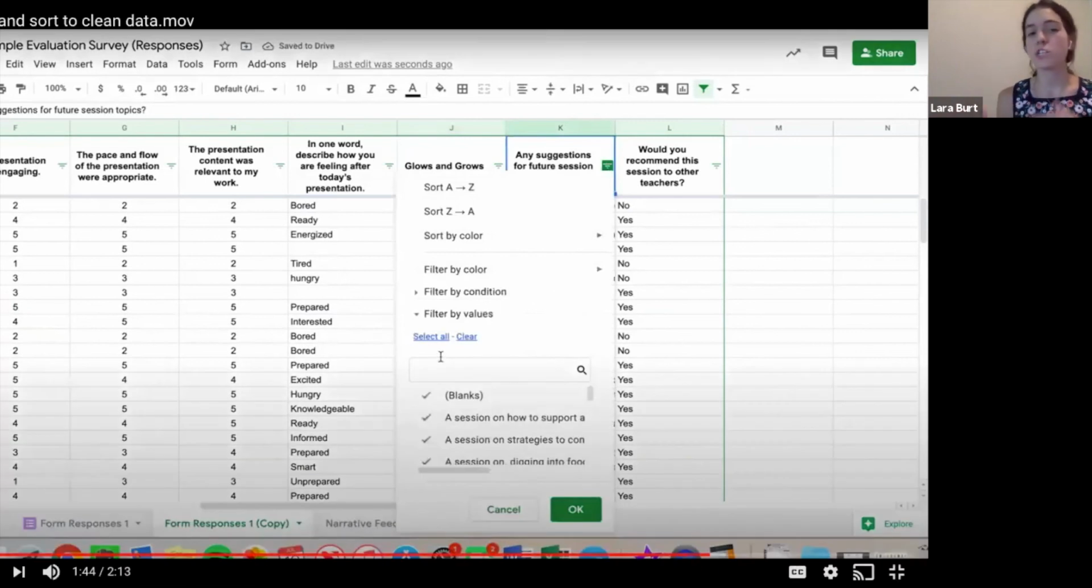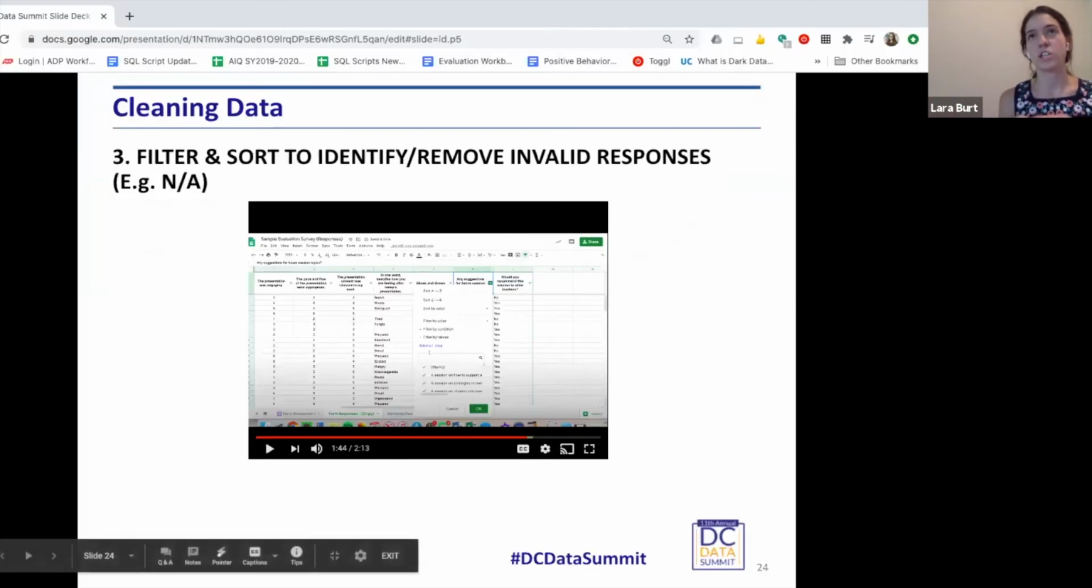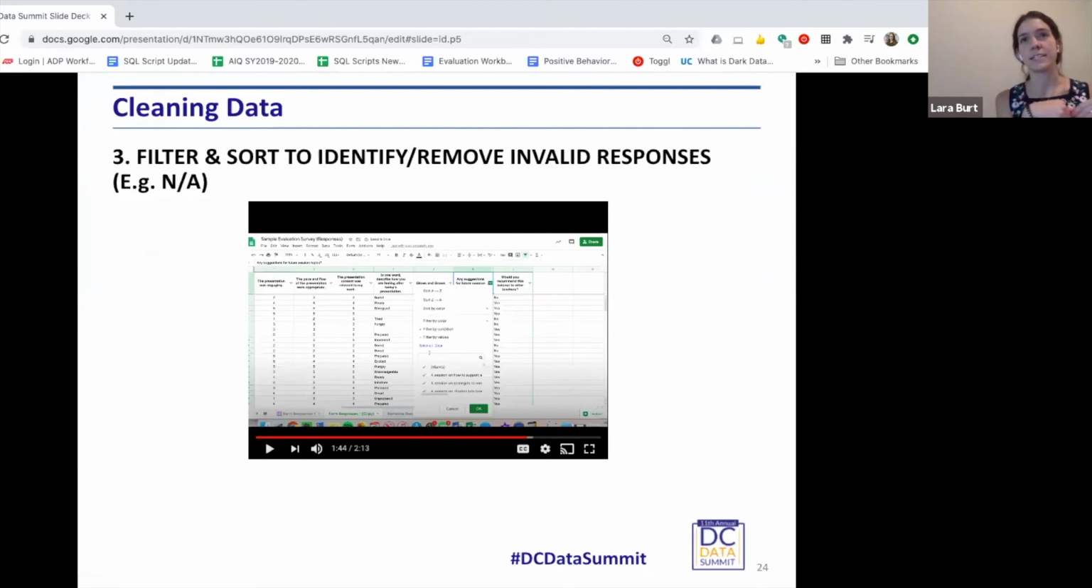But so I'm just going through the different columns. I'm filtering and using the filter button to kind of read through some of the responses that I will want to delete, checking those, and then deleting it in the sheet.